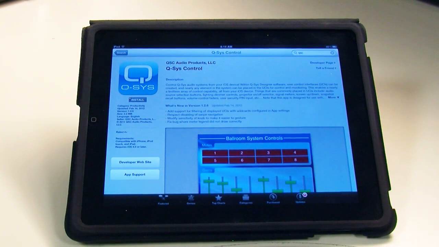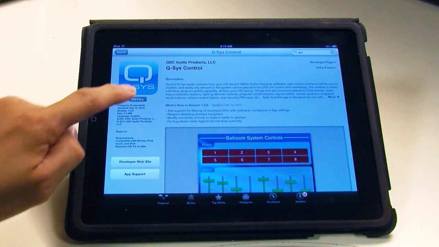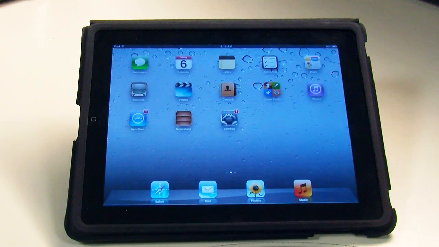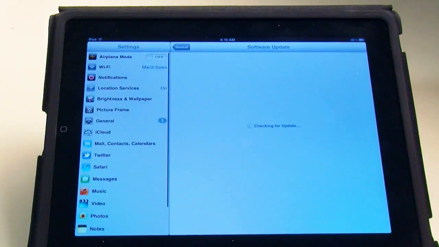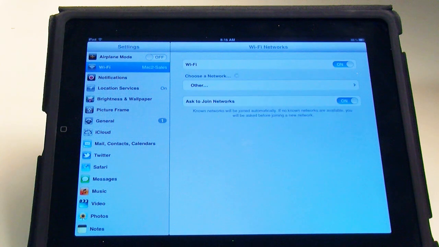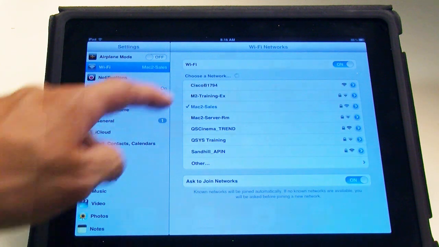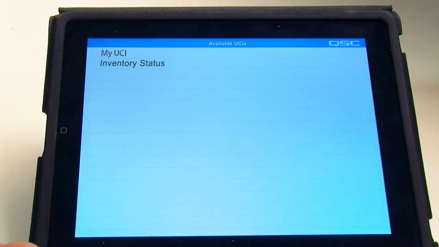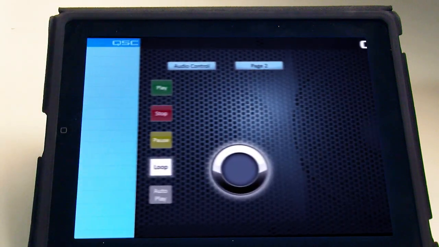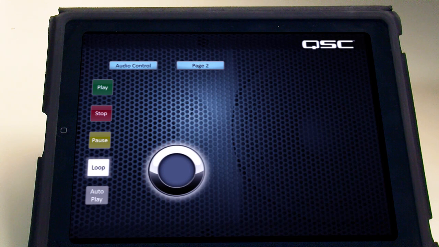For an iPhone or an iPad, you'll first have to install the free Q-SYS Control app from the Apple Store. Then connect to the wireless network that your Q-SYS system is on. And then the available UCIs will appear on the screen. Select the one you want and bam, instant wireless control in your system.